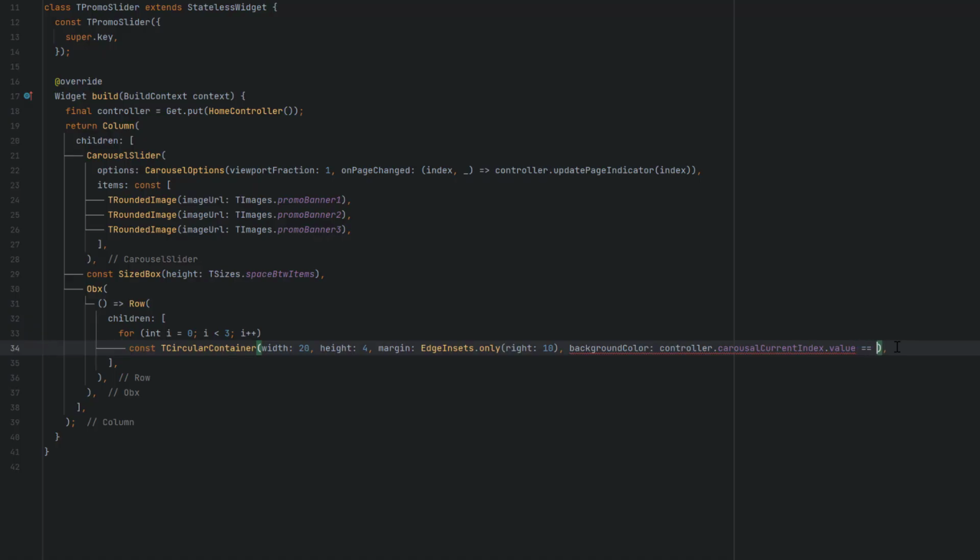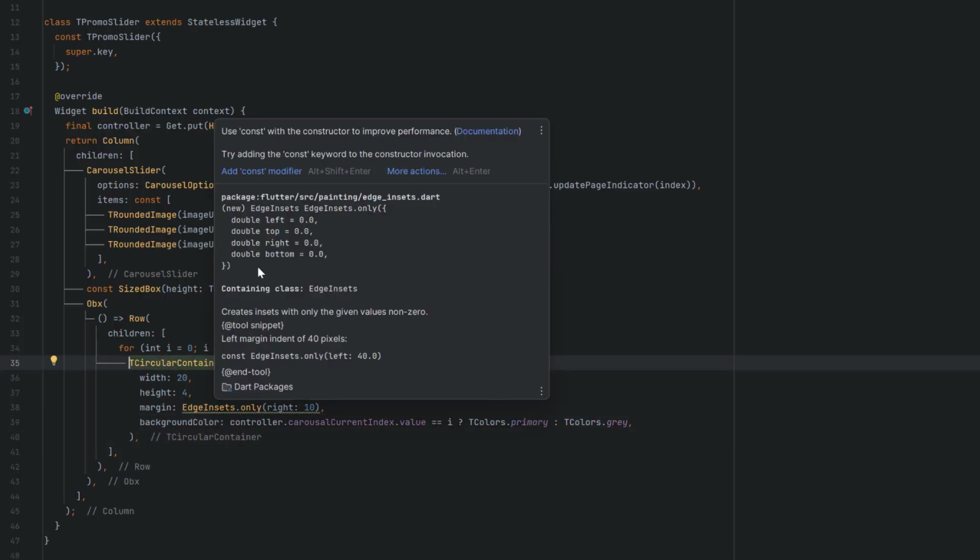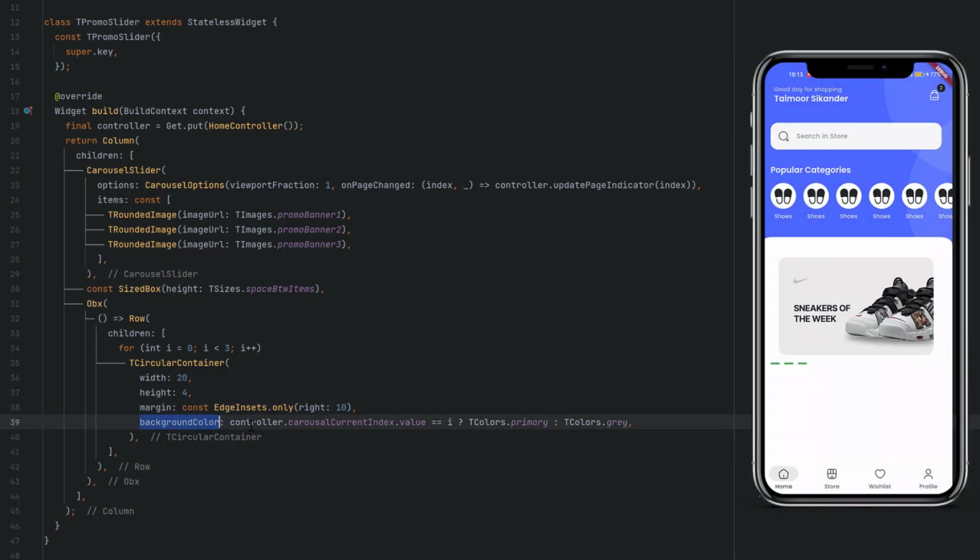If the value is equal to i, means if the current index is 0 and also the selected current index is also 0, this means that it is selected. Then we are going to assign, remove the constant, Control Alt L to align the code, and you see in the background color, if the controller's current selected index is equal to the value of this for loop, that specific indicator's background color will be the primary, otherwise all others will be the gray color. So let's save it. And you can see the first one is the primary color and the rest of the two are in the gray color.